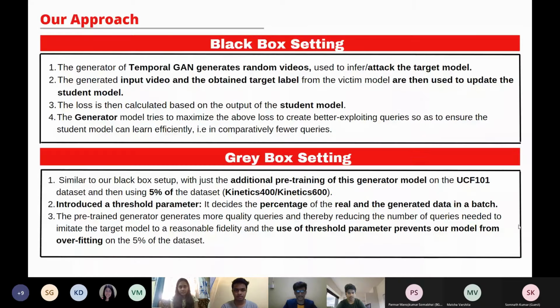Next, in this slide, we will be highlighting our approach, which we effectively implemented in the black box setting and subsequently altered for the gray box setting. Now for the black box setting, we do not have access to any kind of data. So we trained our query generator using only the disagreement between the student and the victim model. This combination of student and the victim model is used as a discriminator to train a query generator model.